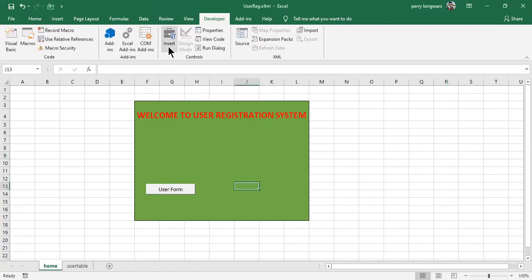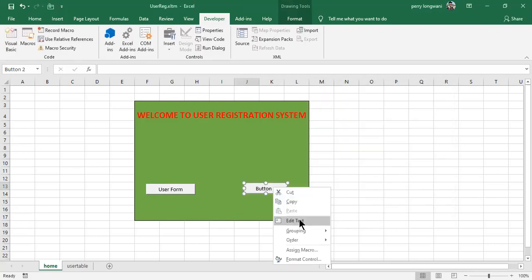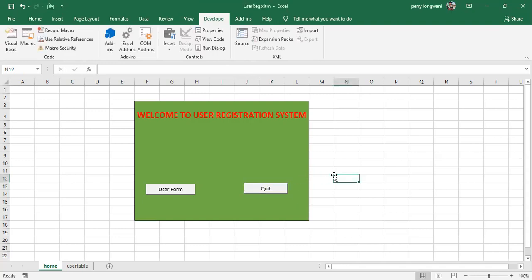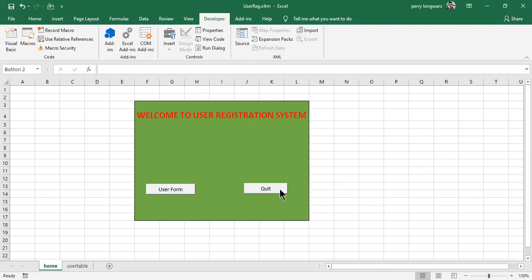And also take another one. This one is going to be for quitting the application, so I'm going to call it quit. Then I'm going to edit it so that I can put text. Okay, so I've put those buttons in. Right now they are doing nothing. Even if I click on them, they will say there is no macro, which is true. So I need to put the code behind it.